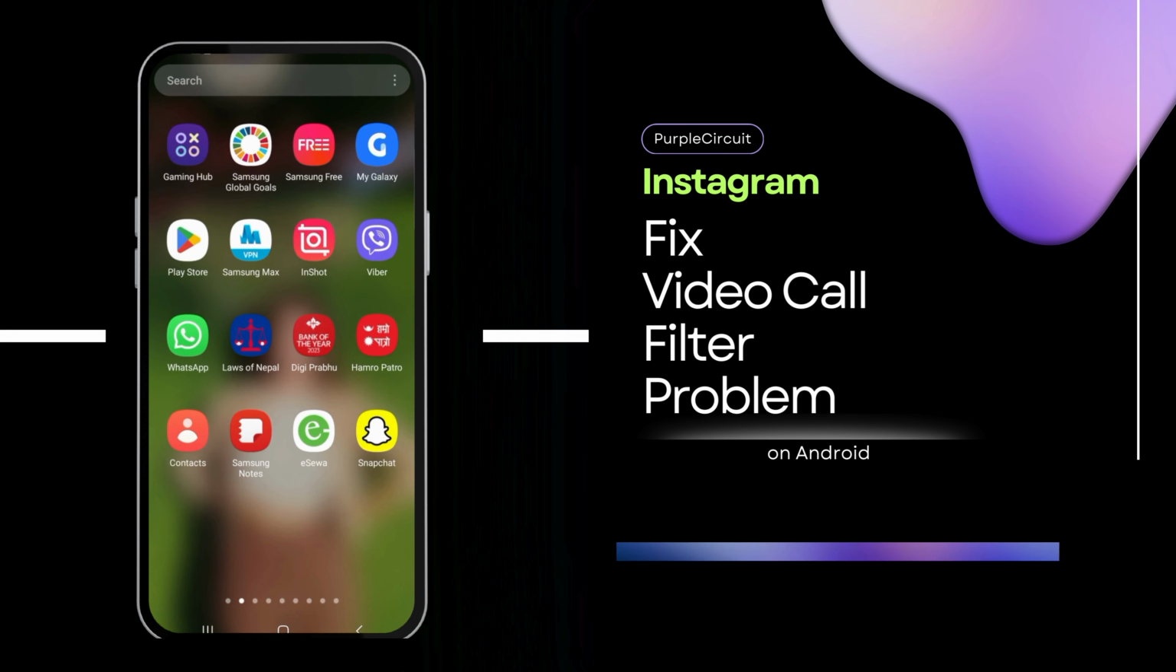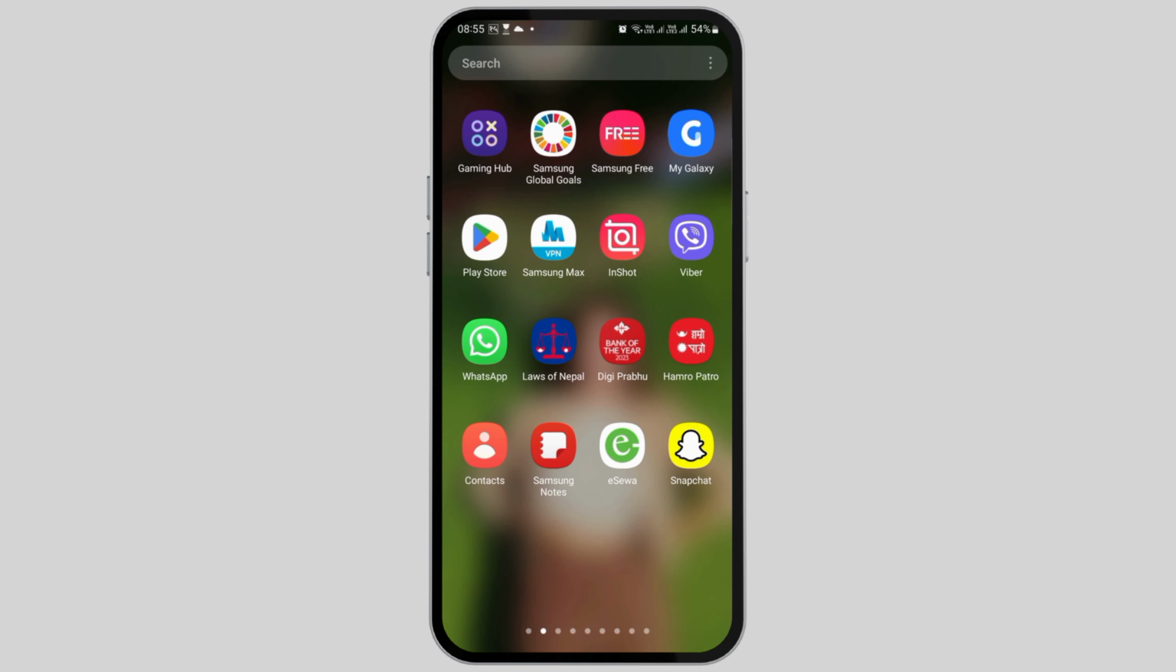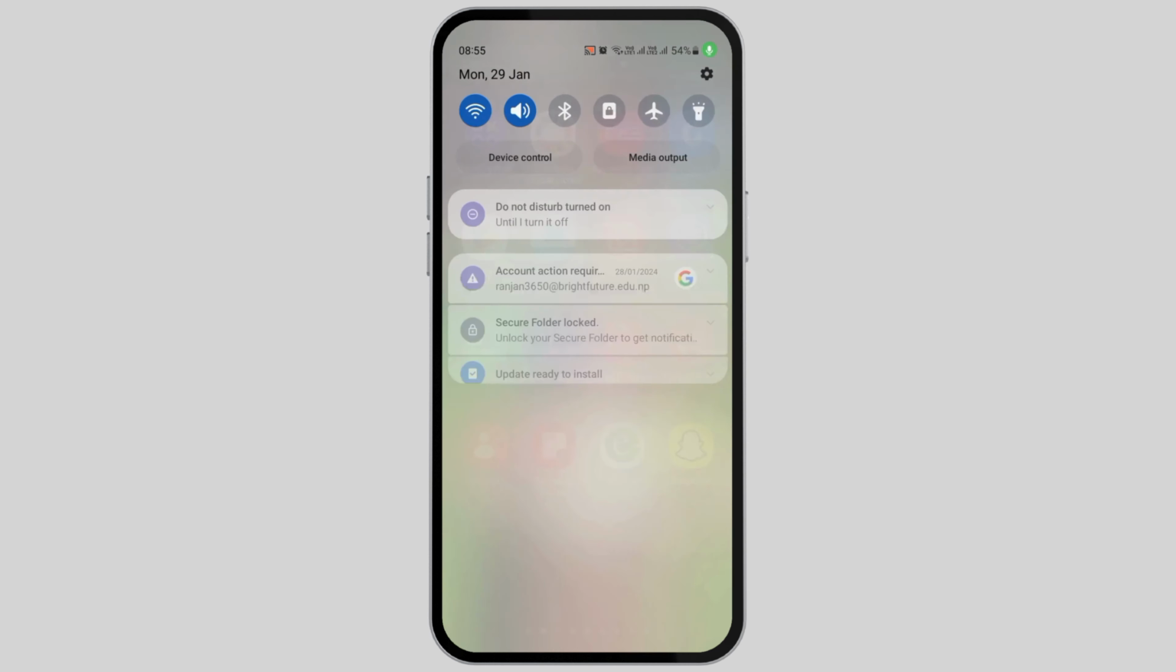How to fix Instagram video filter not working. If any day you see a problem like this, do not worry, as we have got the perfect solution for this. In order to solve this problem, first of all, you have to check whether you are connected to a stable internet connection or not.